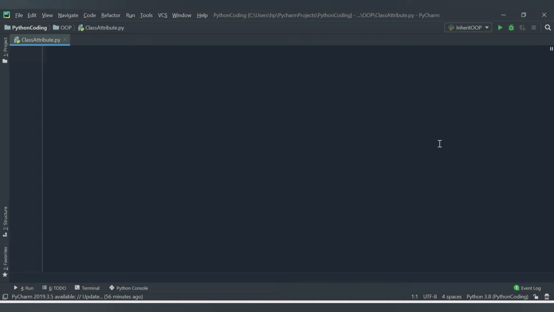In this video we are going to learn how to define a common property to all the objects of a class. Let's consider a situation where you need a property which should be common or the same to all the objects of that particular class. So let's have a practical implementation for the same.